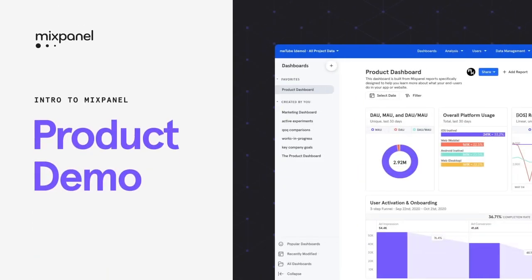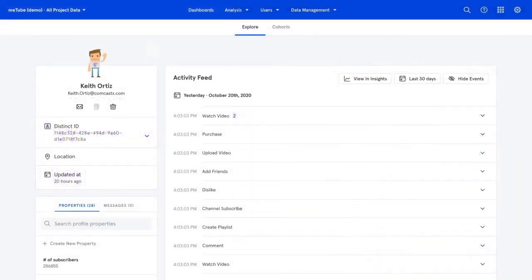Mixpanel is a product analytics platform that makes it easy to understand how your customers convert, engage, and retain. Simply put, we give you data-driven answers to your most important user questions. Now let's dive in. As a starting point, Mixpanel measures each action at the individual user level.